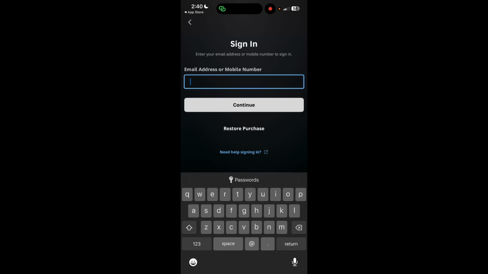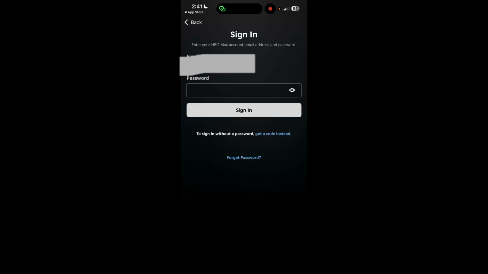That's right. After that, you just have to type out right here your email address. Okay, so let me just type out my email address right here. .com and then tap on continue. After that, you just have to type out right here your password, and then after that, just tap on the sign in option. So that's it for this video.